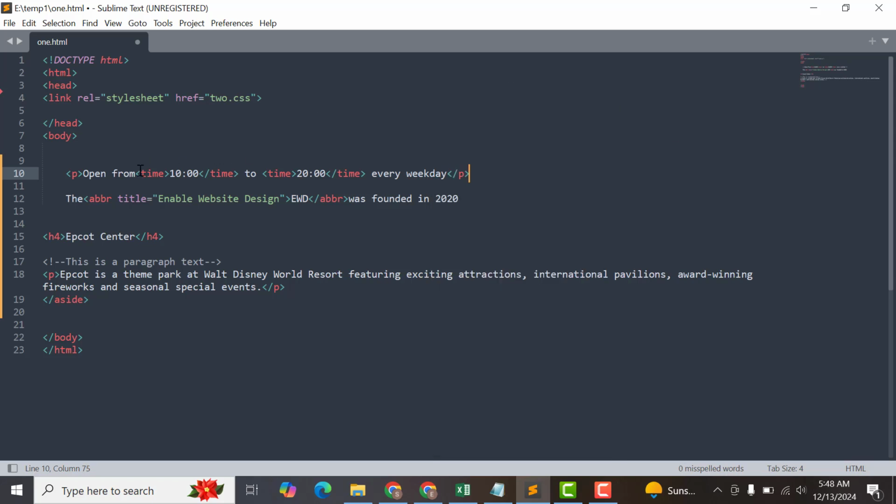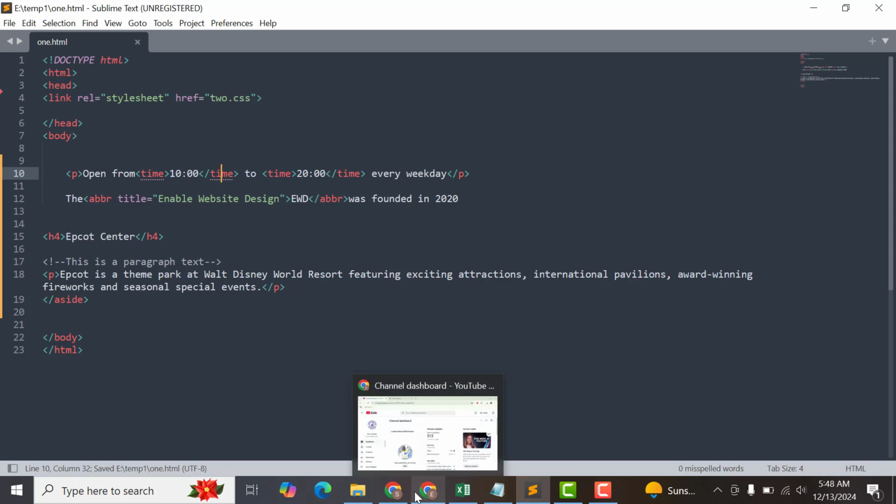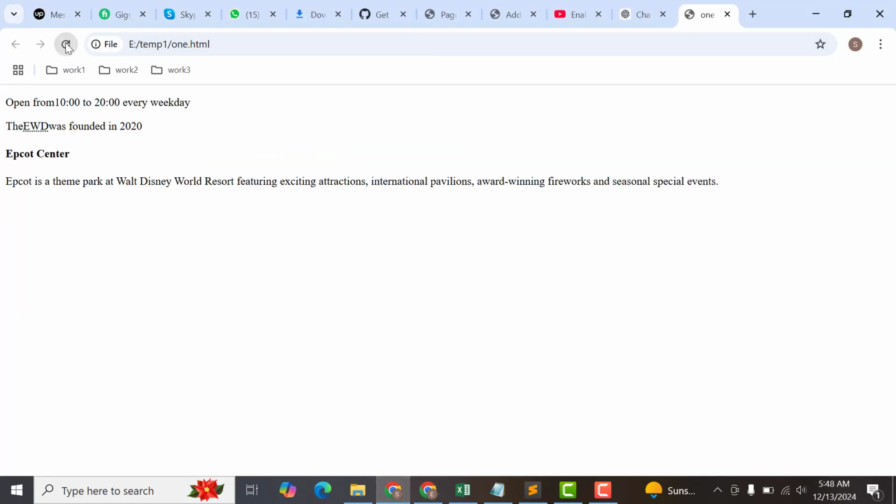So guys, here you can see the time tag is similar to the paragraph tag, but the time tag is special to display time and date. Now let me save it and then reload the page in the browser. So guys, here you can see time is added.